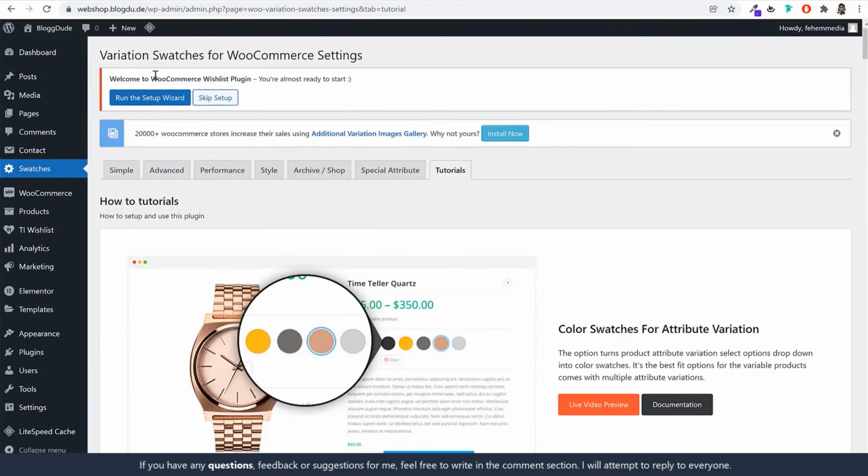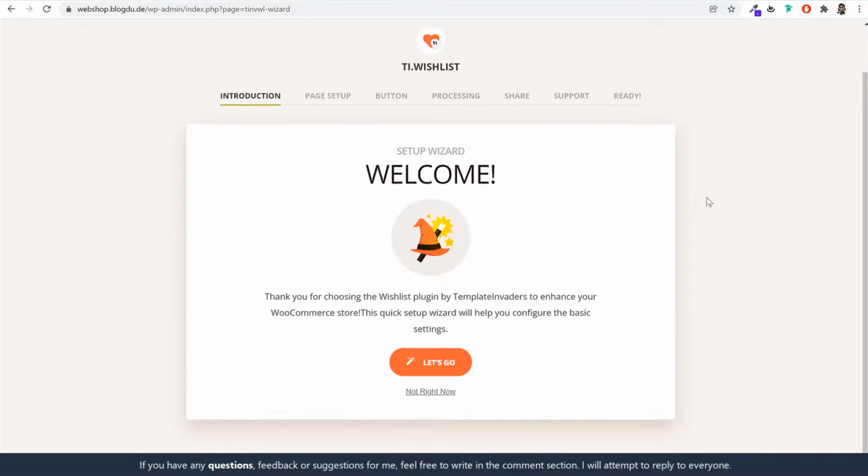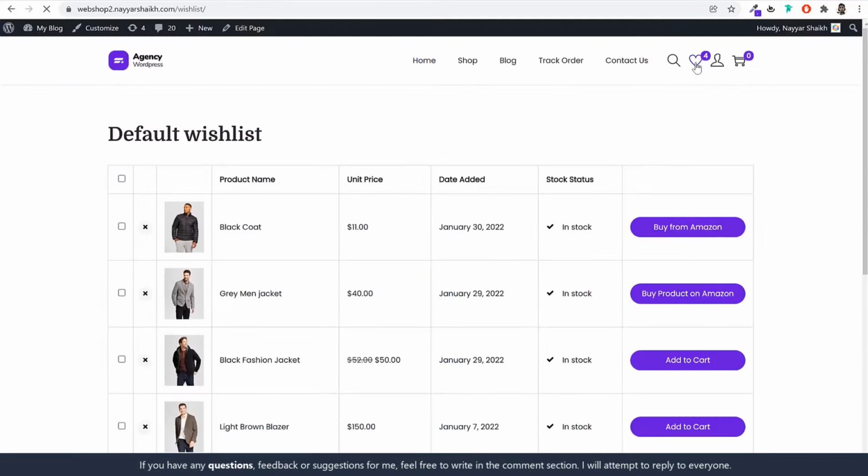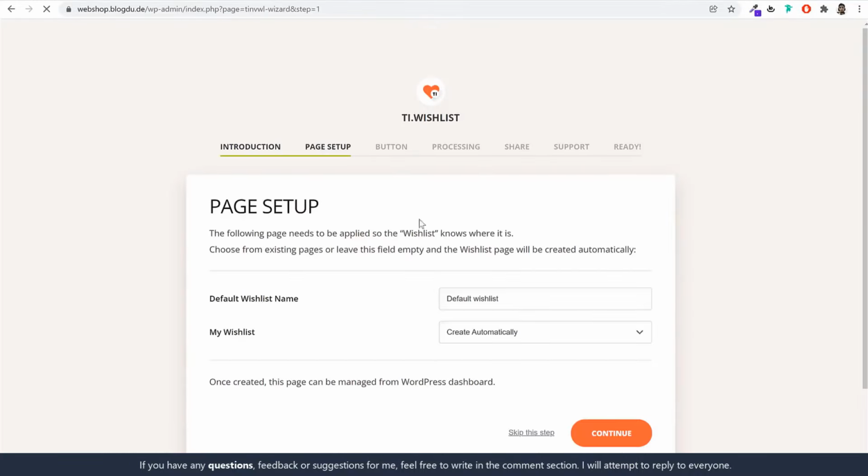After that you will get some other screen. The first thing that you have to do is you will see one notice at the top once you activate all these plugins, and this is for the wishlist plugin setup. Click on this button, run this setup wizard, and this will set up this plugin and a new wishlist page for you, so that you can see this wishlist icon and you can also see the wishlist page. So click on let's go to start this setup.